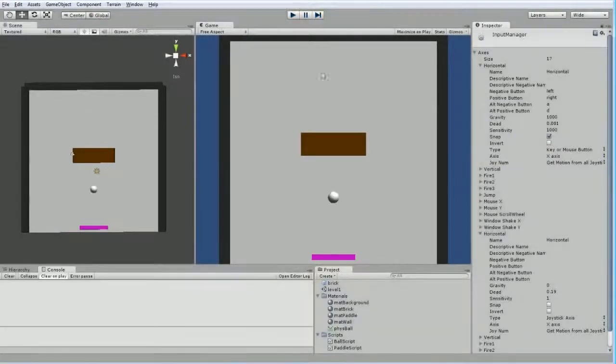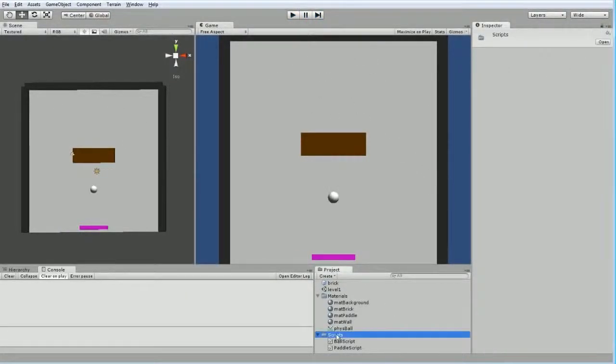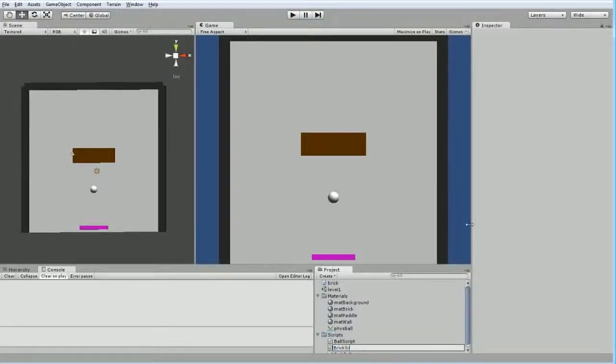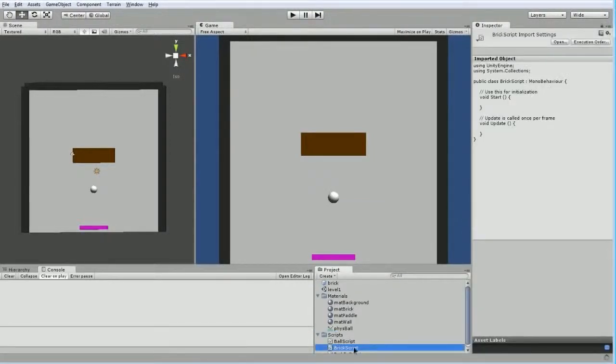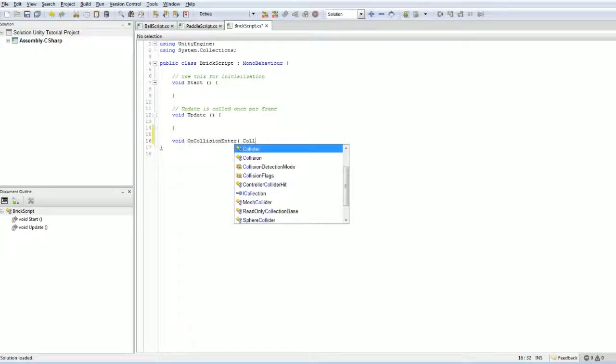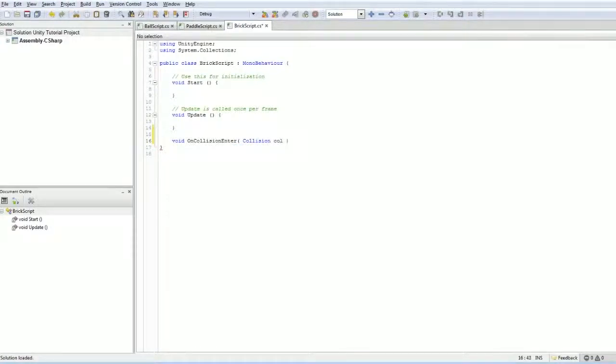So we want the cubes to die next, the bricks to die next, which means, of course, we need another script. This is going to be the brick script, and boy, I hope I don't have to say that too often, because that's a little bit challenging to say. And our bricks really don't have much going on, except they're also going to need an on collision enter collision. Really, I don't think they even use the collision object, frankly.